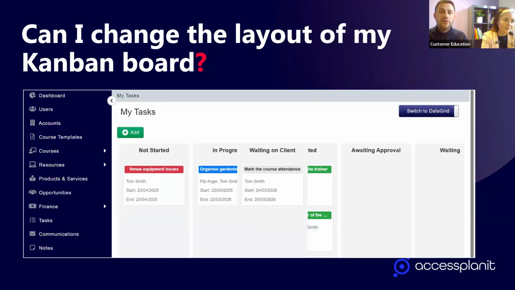So another question that we get often is, can I change the layout of my Kanban board? Yes, you can. As you can see here, we're moving the waiting on client column around. Each of the columns in the Kanban board represents one of your task statuses. So that waiting on client was the one that we added before. But yes, you can just drag and drop those columns into the order that makes most sense for your processes.